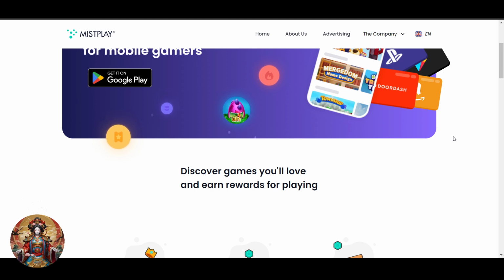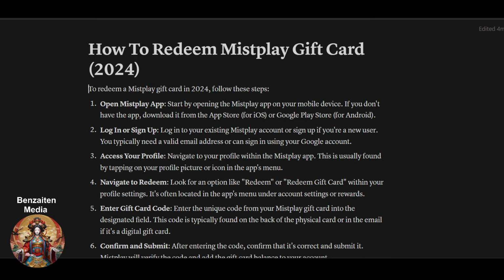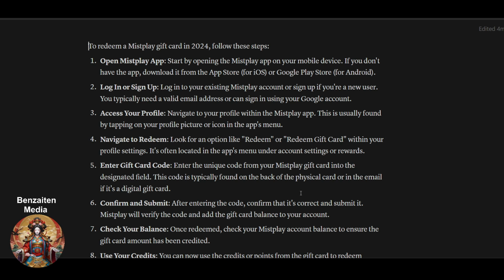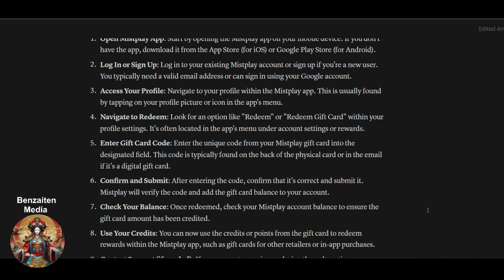Now navigate to your profile. In the Mistplay application, right in the bottom right corner, you will find the profile icon. You have to tap on it. Now navigate to the redeem option, look for an option for redeem or redeem gift card within your profile settings. It's often located in the app's menu bar under account settings or rewards.